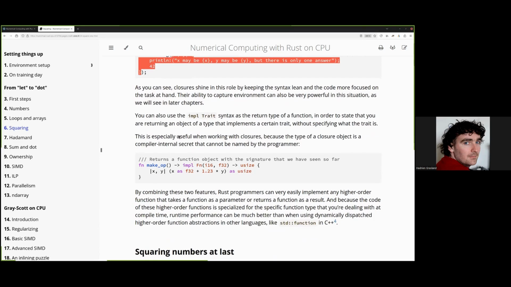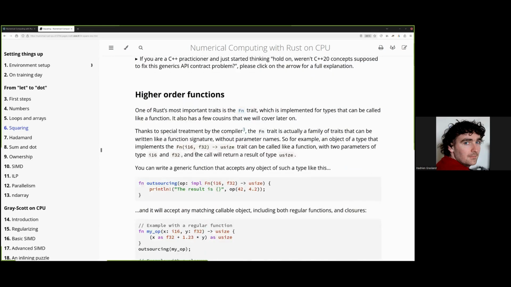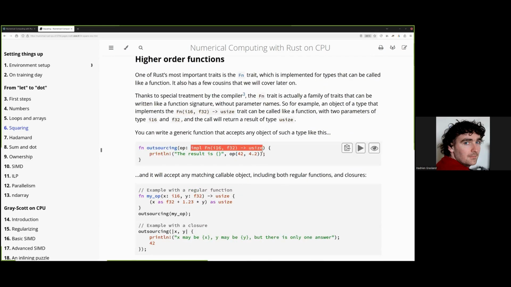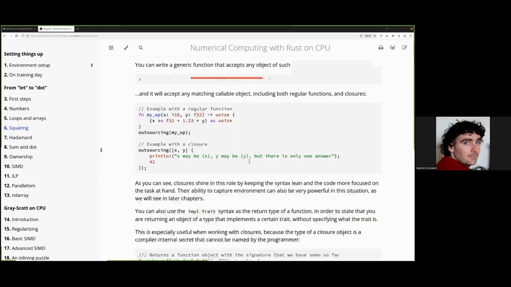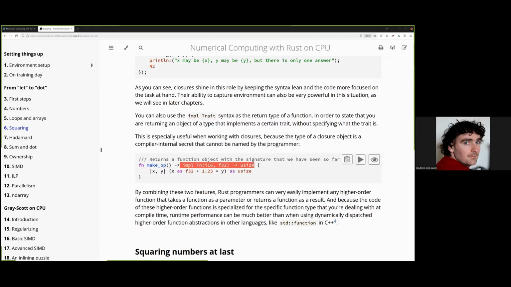And another feature that we will not use as much in this course, but I wanted to point out for symmetry, is that you can also return from a function this impl Trait syntax. And in this case, it means something a little different. Here, using the impl Trait syntax allowed our function to accept many types as input, anything that can be called like a function with these parameters. Whereas here, instead, using impl Trait like that allows us to be less specific about the return type of our function.